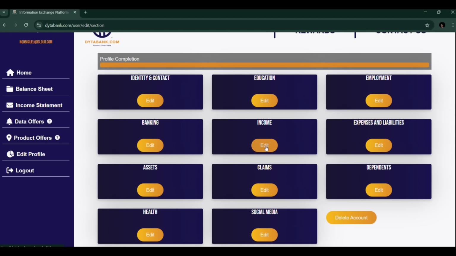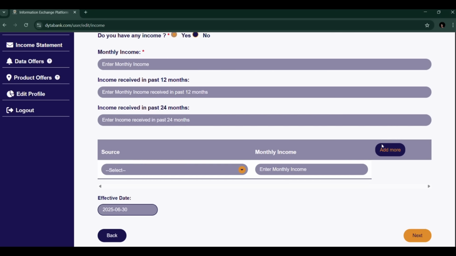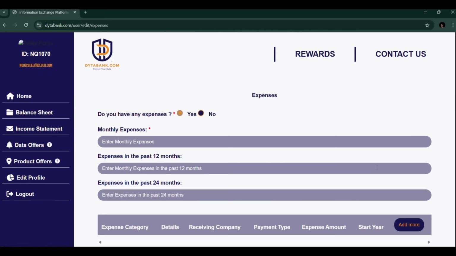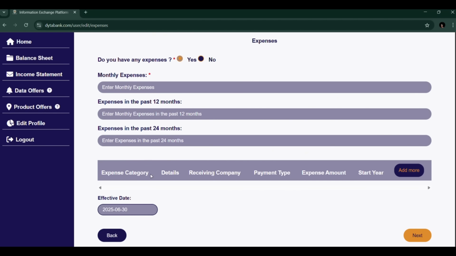And then income, obviously, this is where you tell us how much you earn monthly. And then expenses and liabilities, also that's where you complete.